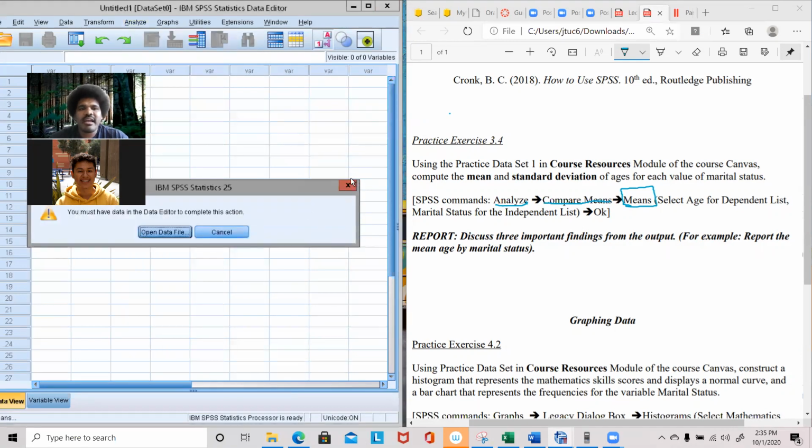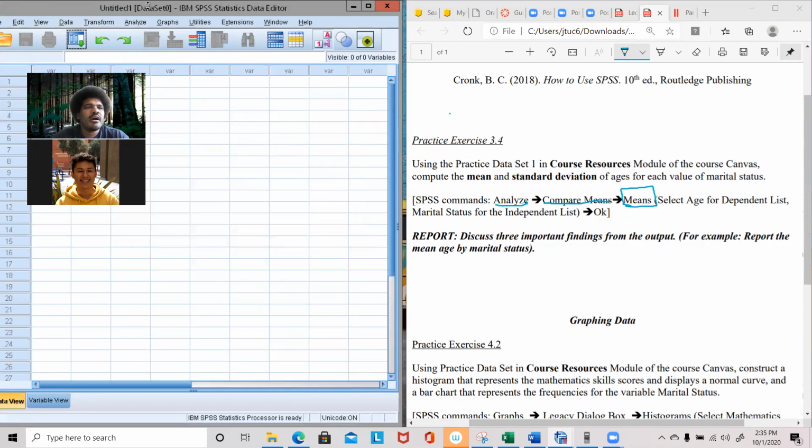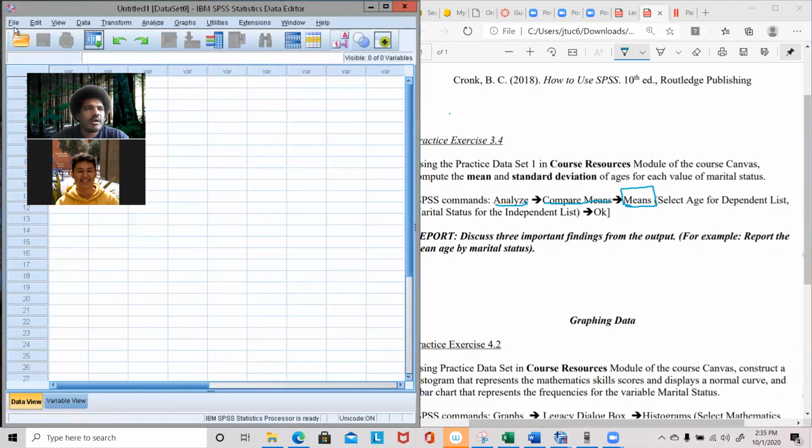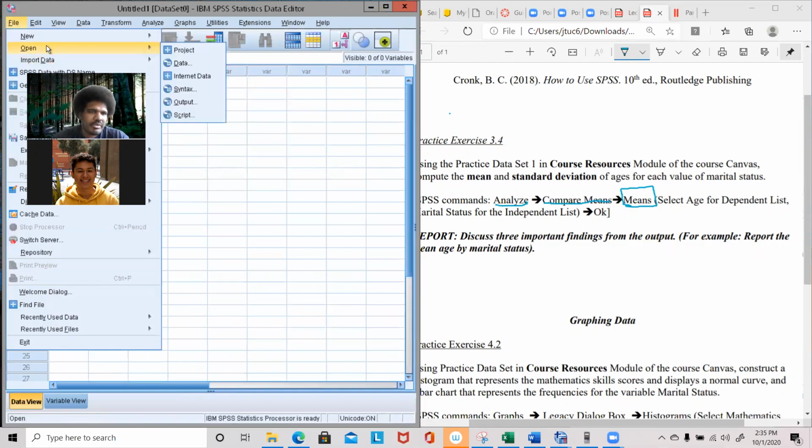Oh, and you said something about data, huh? My data's not there. I forgot about that. So this is for whoever asked about it. Go to File, go to Open, and Data. File, Open, Data. It takes a little while.